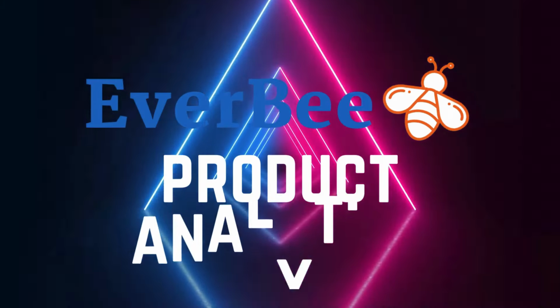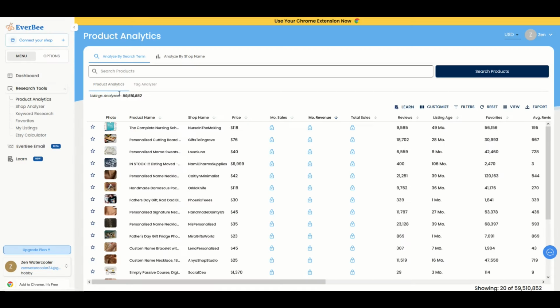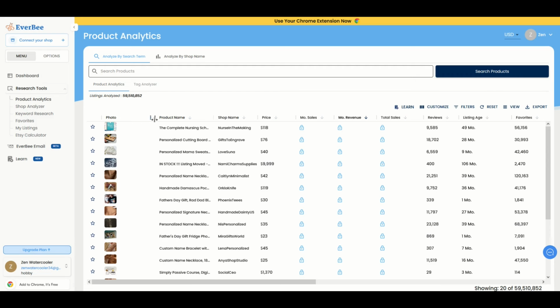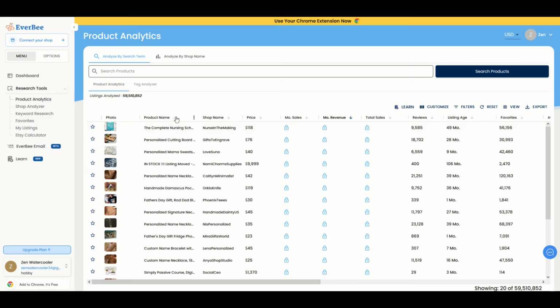One of the most powerful tools inside of Everbee is the product analytics tool. You'll see here on the left-hand side, I've got photos, product name, the shop name itself, the price of the product, and you can change the width of any of these columns. Just move your mouse in between the two columns and you'll see the mouse will change from an arrow into a little vertical line, and you can move this and make it fatter or skinnier. You can also sort the column.